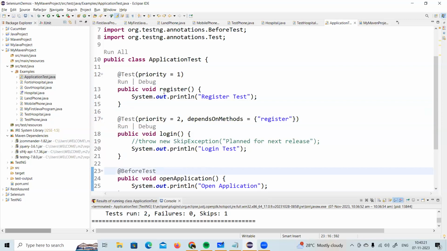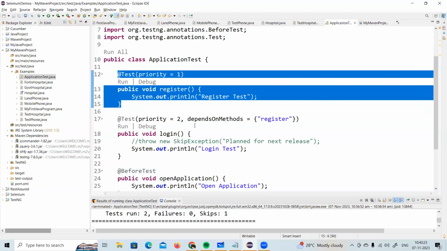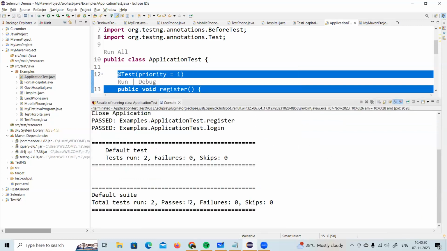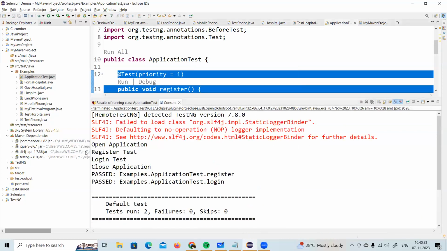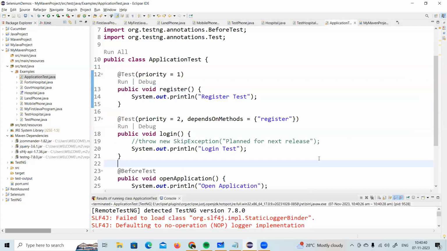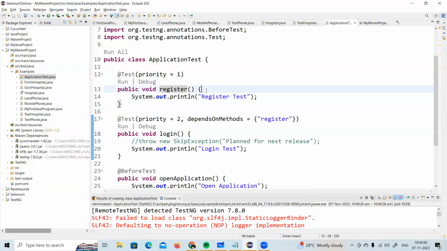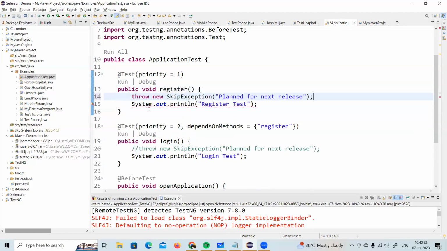Now let me run as of now. You will not find any difference because this test case will run. If I run this, you see both test cases run and I can see pass 2. Open application, register test, close application. But for some reason, now I want to skip this test case. What I can do now is add this line of code: throw new SkipException for register. I will comment this and save this.